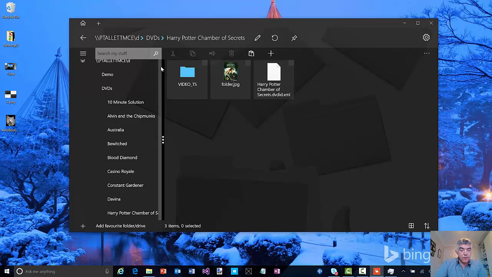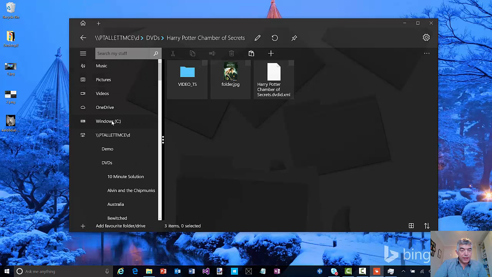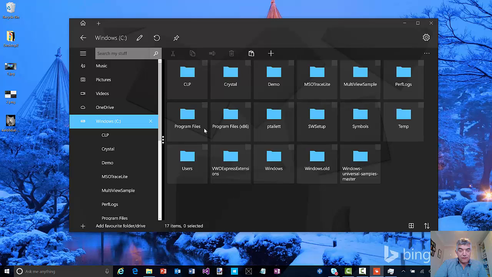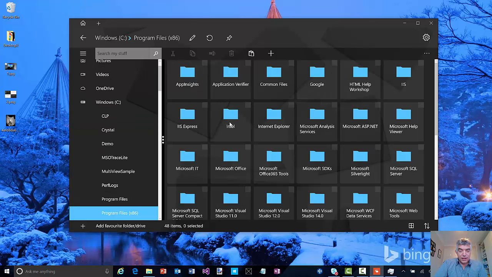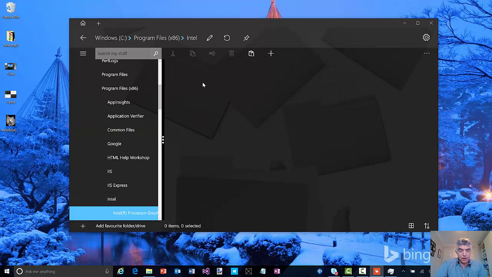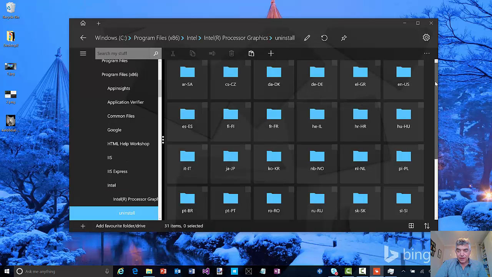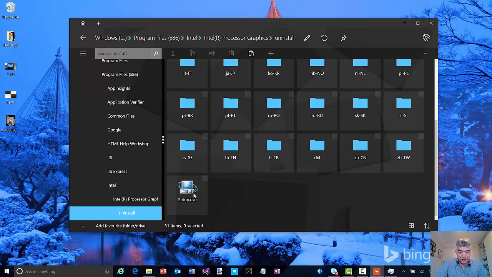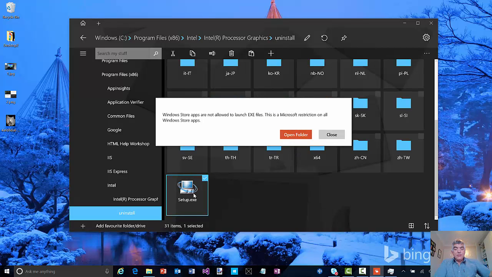Another thing is exe files. If I go, say, to Program Files, Intel, Graphics, go to Uninstall, I'm going to find an exe file to demonstrate this with. We've got Setup exe. If I click that, it says Windows Store apps are not allowed to launch exe files. That's true. That's a restriction on all Universal apps. There's no way around that. They're not allowed to launch exe files.